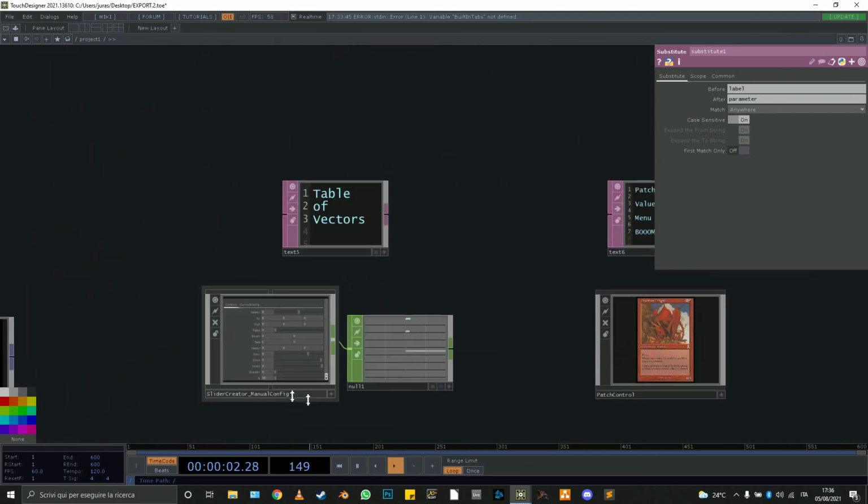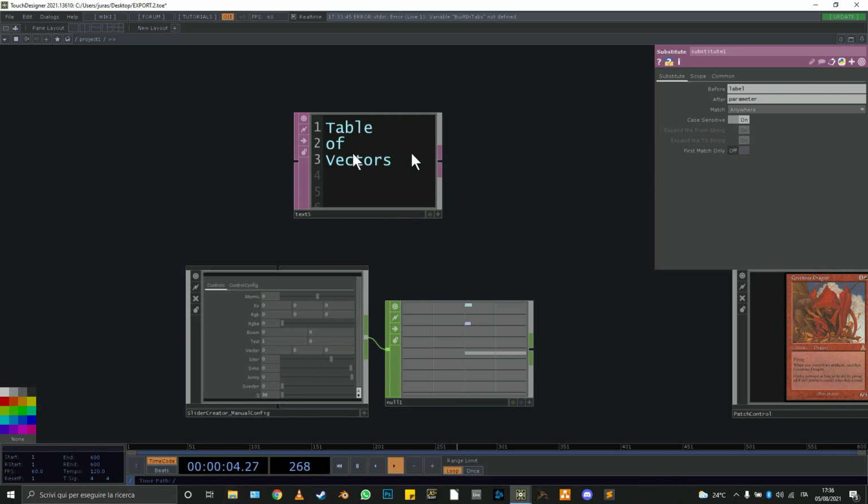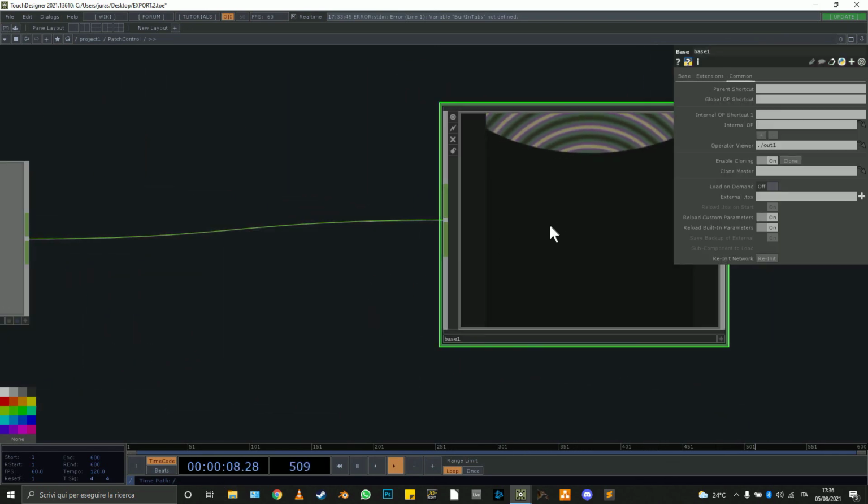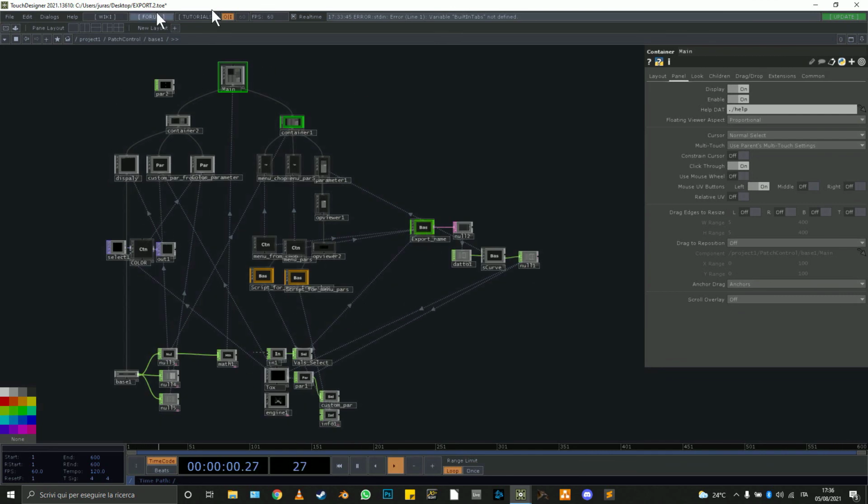This is my idea of vector, and this is my idea of exporting from a value matrix.